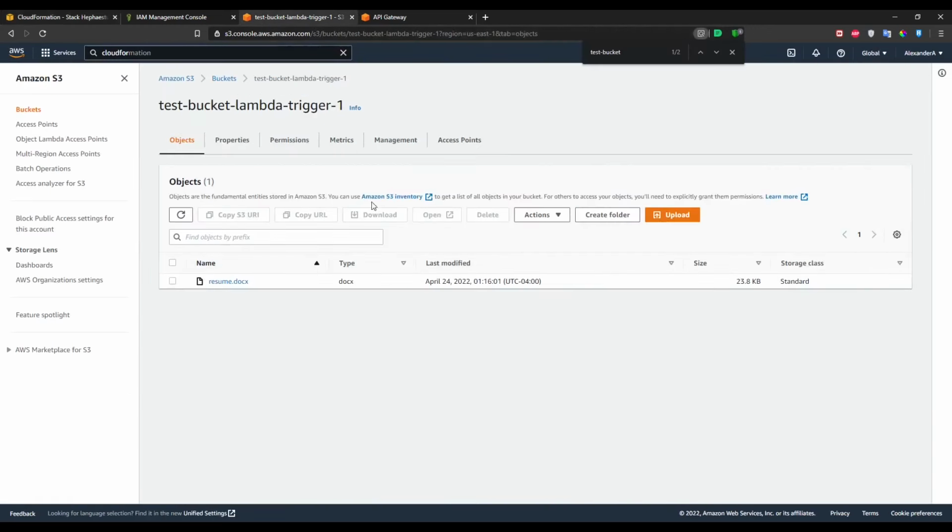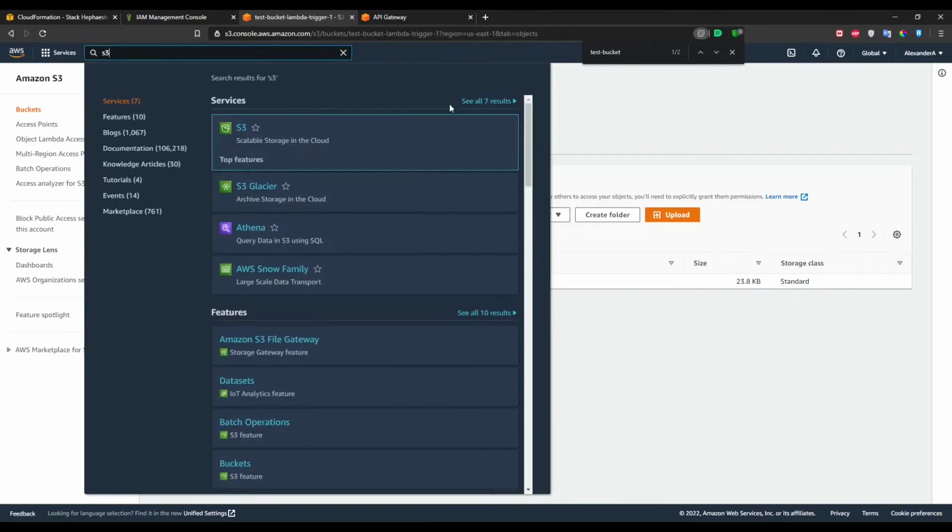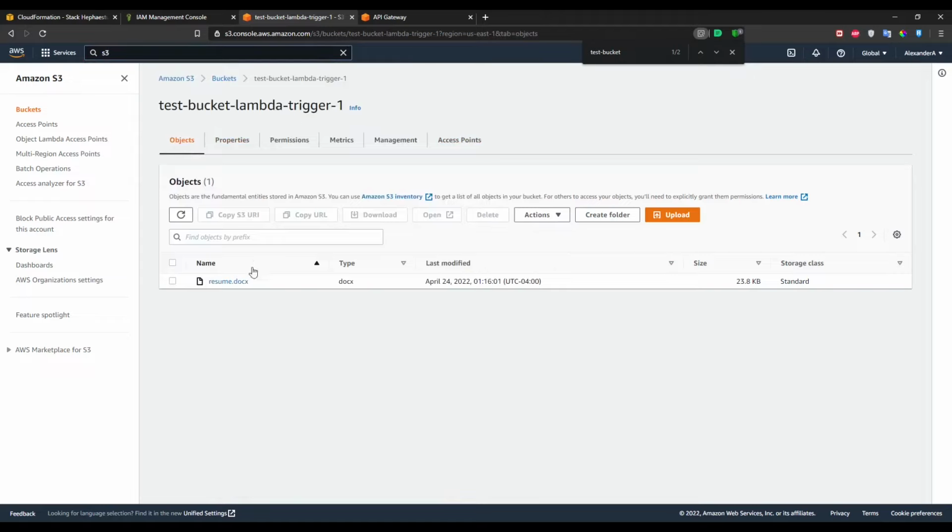If we take a look at the actual bucket, we see that it was created under AWS S3. If you come up here, type in S3, hit it, you can find the actual bucket name, and I put a sample resume.docs file. It's just a Microsoft Word document that we will be able to access in our Lambda as we outlined in the first part of the video. So let's go to the next resource.